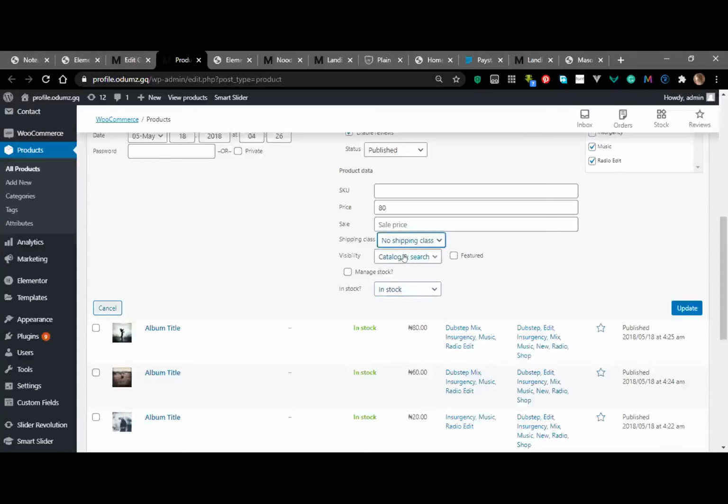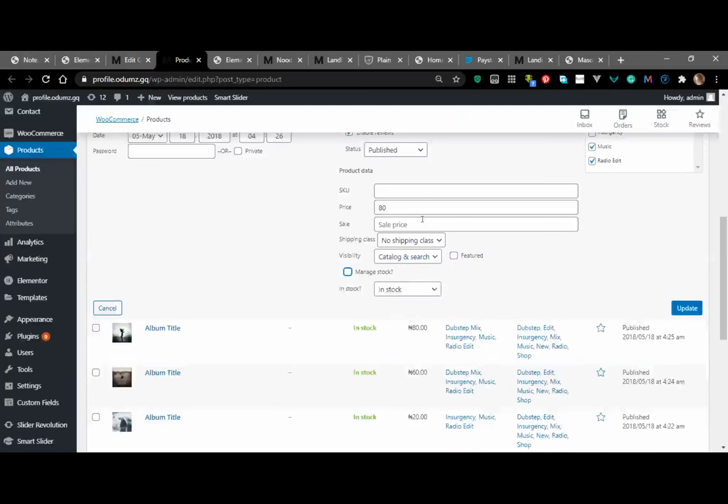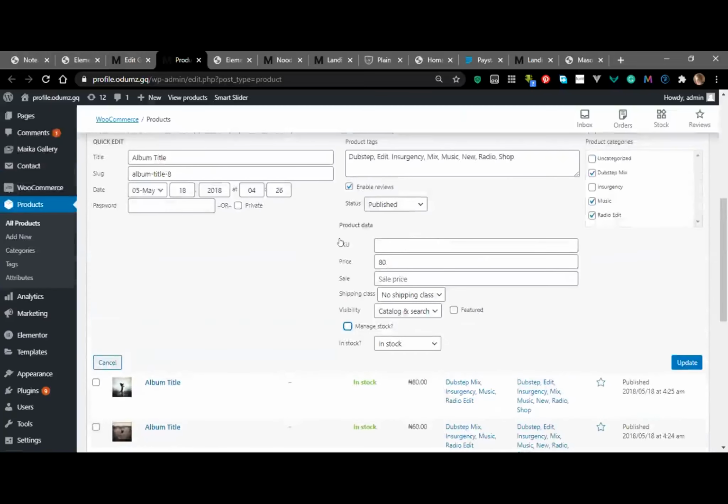No shipping class. Visibility, you want it to be in the catalog and search. You can add it to featured products here as well. And you can see manage stock, then you add the quantity. Do you want to allow back orders or not? So you can do all of that here. This SKU is just the unique identifier for your product.